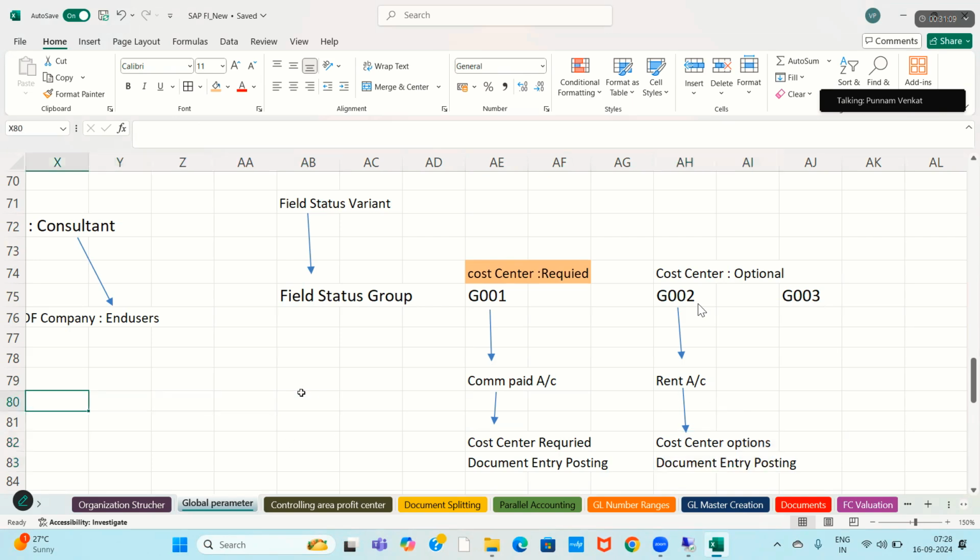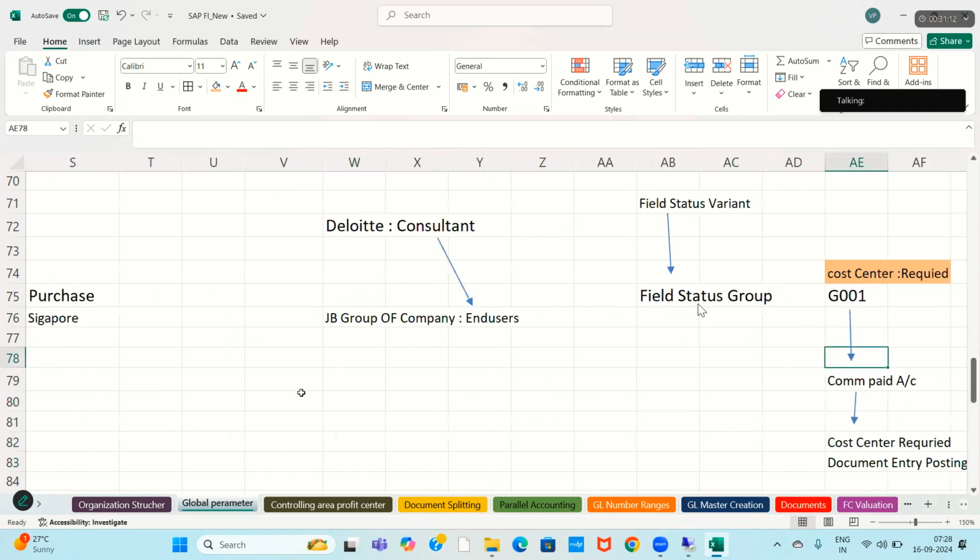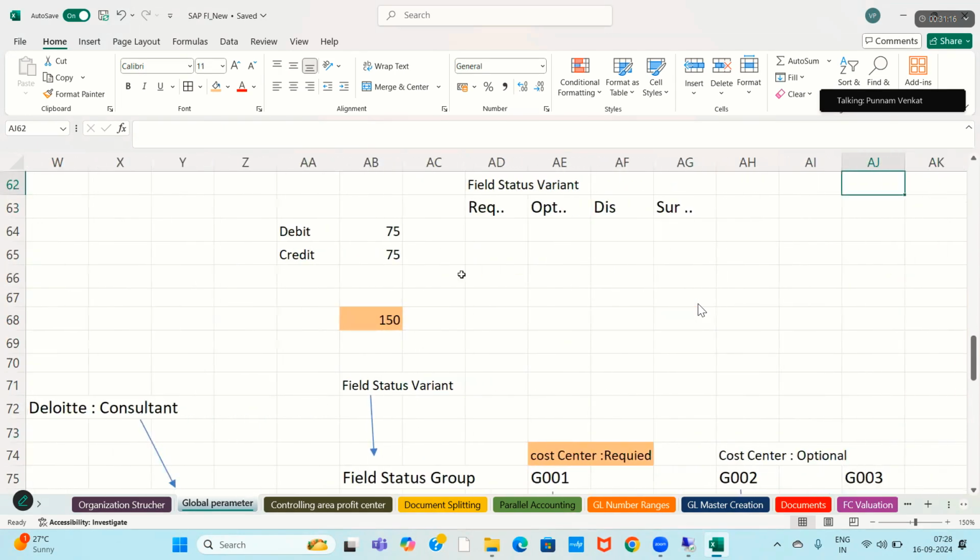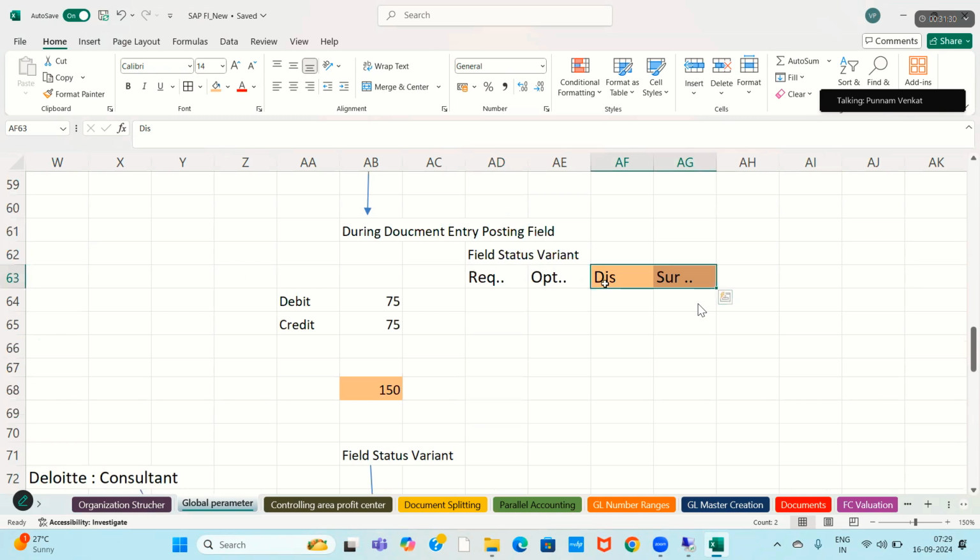Same way, we have 4 types, everyone. What are they? One is required, one is optional, one is display. What is meant by display? Any field, if you make it display, during accounting entry posting, that field is in gray mode. You are unable to enter any inputs. Any field, if you make it suppress, during the accounting entry posting, that field is going to be hidden.